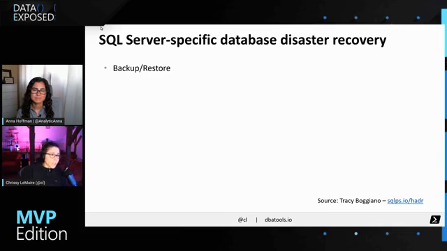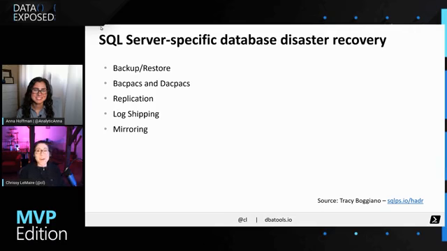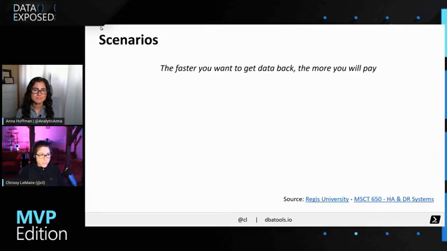And one of the options is backup and restore, then also backpacs and DACpacs, replication, log shipping, which is one of my favorites, mirroring, and I know this has been deprecated, but a lot of us still have to manage older versions of SQL Server. Also, multi-site failover clustering and availability groups.